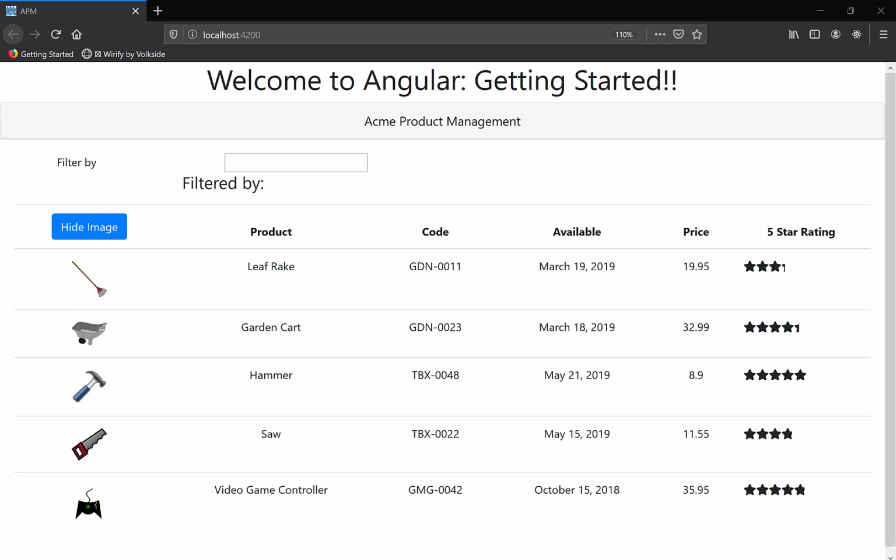Now we're going to tackle Angular, and here's the project that we're going to be creating in the next series of videos. So we have a welcome to Angular getting started, and I have this Acme product management page, and the idea behind all of these things that we're looking at, here's the things that we're going to be accomplishing. We've got an array of products that we're showing on our table here.